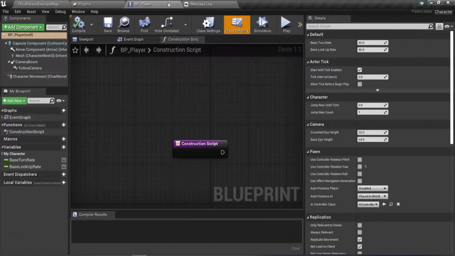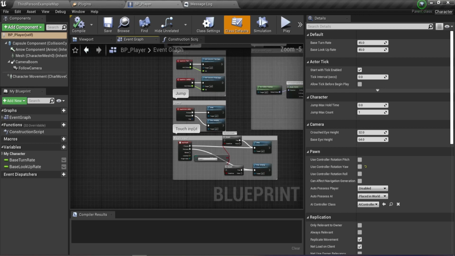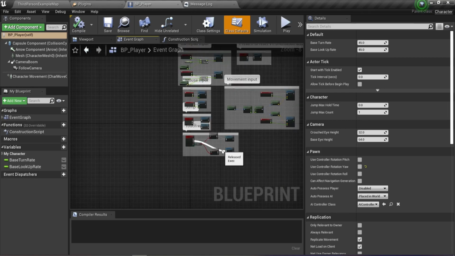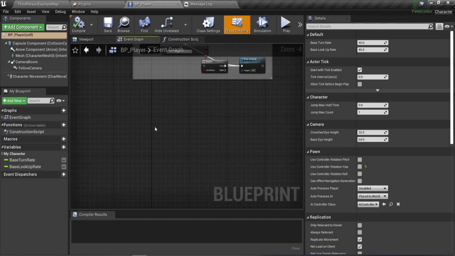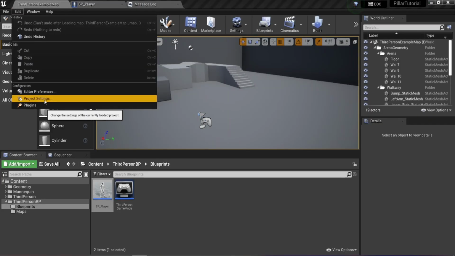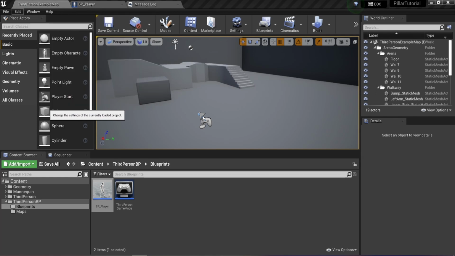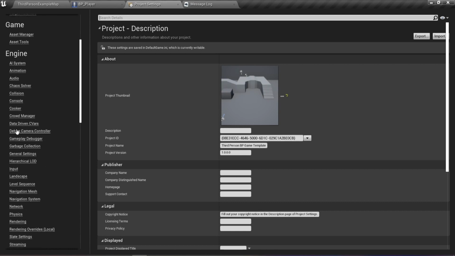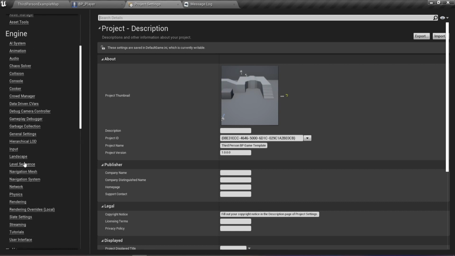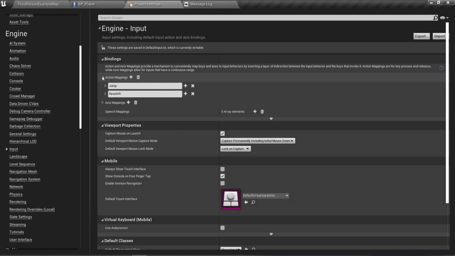And click here. The first thing that we are going to do is to create the hold and tap input system. But before we write anything here, we just need to create the input buttons for the system. So just go to edit, project settings, and go down and find input under engine and actions.